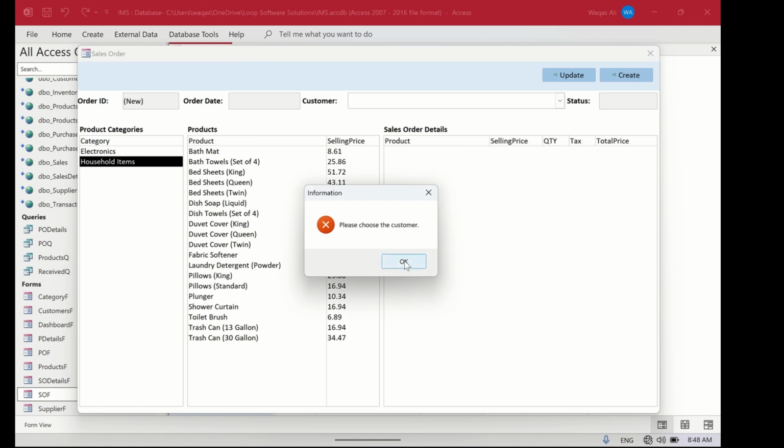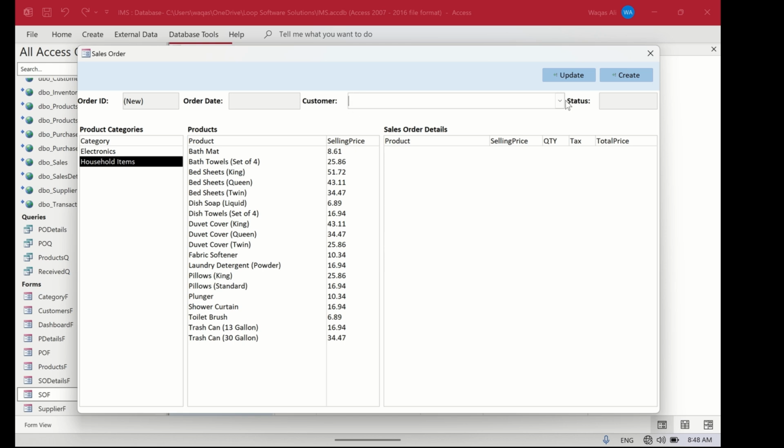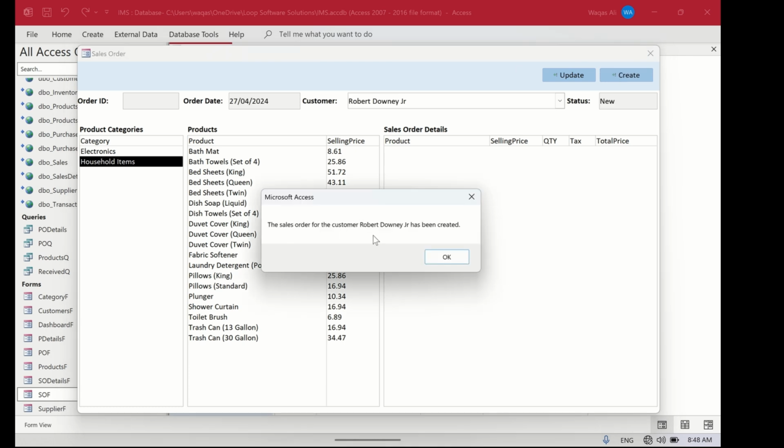We haven't chosen the customer, so it says, hey, choose the customer, and it brings the cursor in that. So let's say we choose Robert Downey Jr. and we click on create. The sales order for Robert Downey Jr. You can see that the customer name has been added in here.